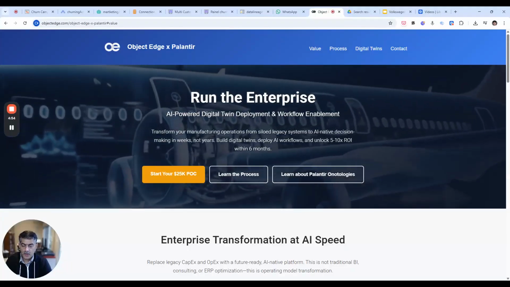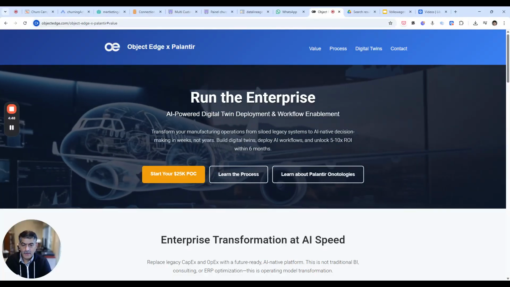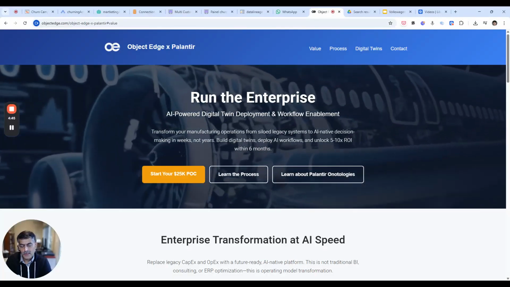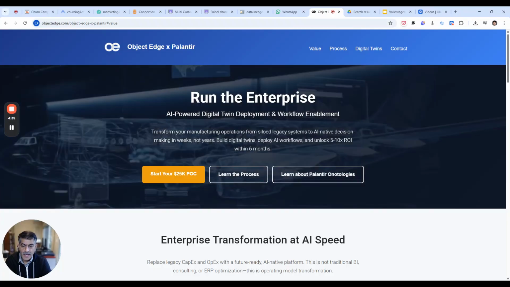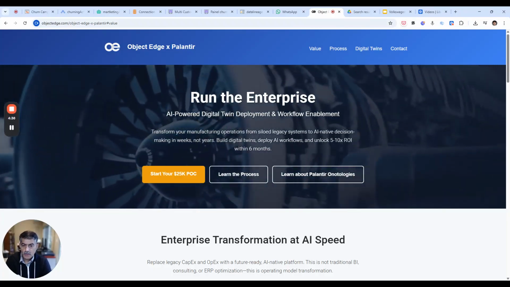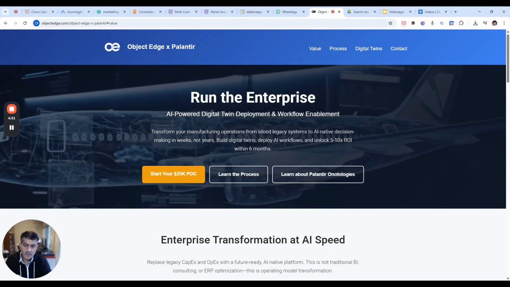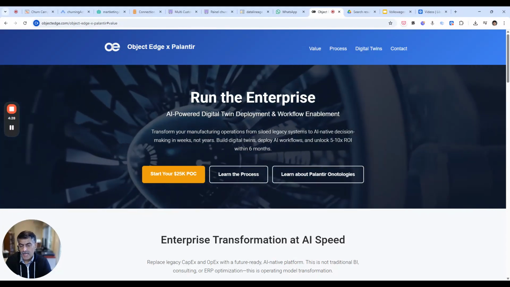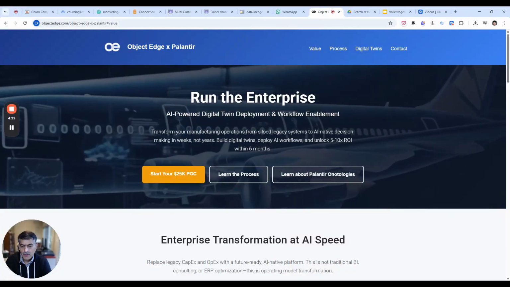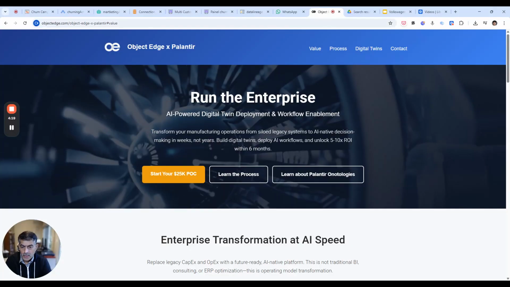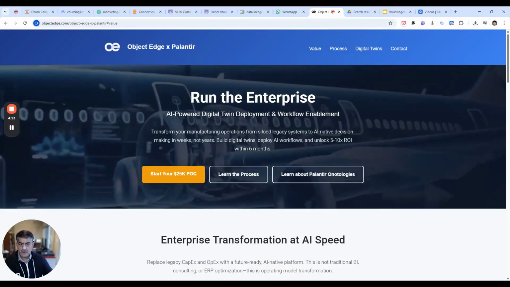I'm the CTO at Object Edge, a San Francisco Bay Area based digital consultancy helping manufacturing enterprises with digital transformation, workflow automation, and AI adoption. We focus on business outcomes for our customers rather than just the technology implementations. We are also partners with Palantir, and we have been helping customers adopt Palantir with pilots to showcase the value that the Palantir platform can deliver to our manufacturing customers.